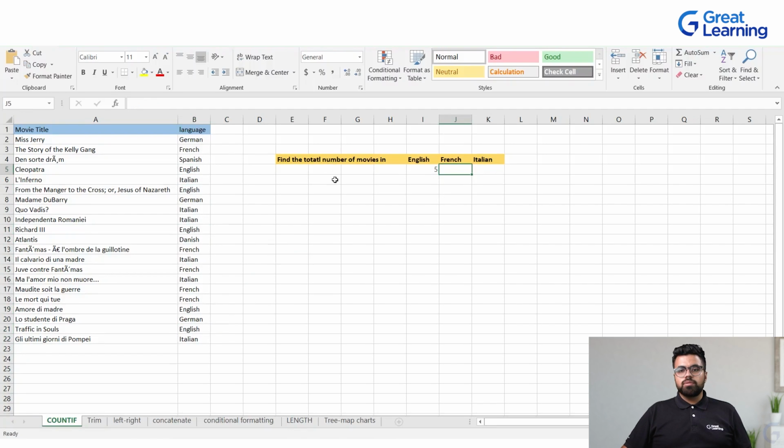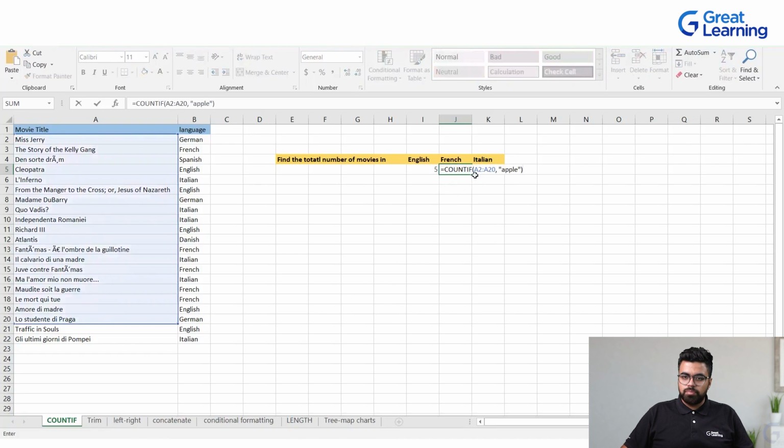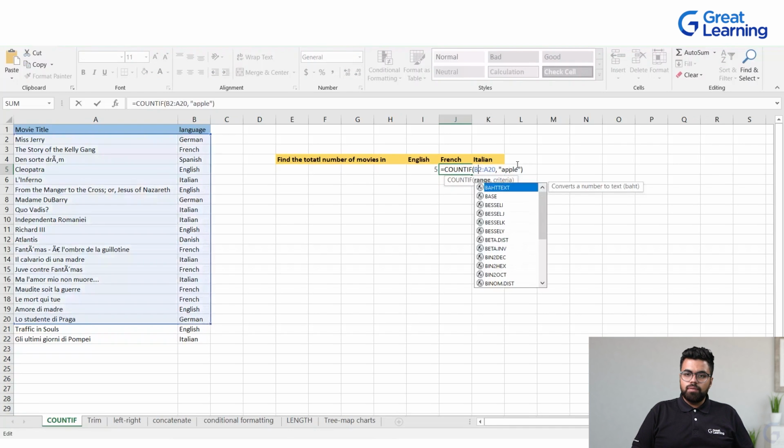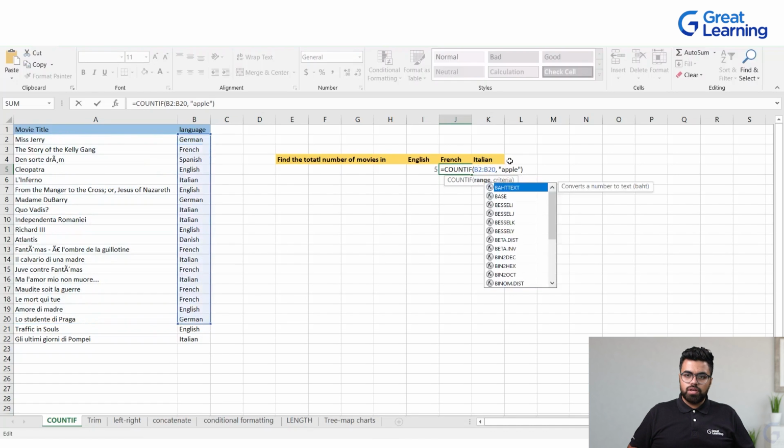So that's accurate. So similarly, if I have to find how many times the word French has repeated in column B, how would I do that? I'll just copy the same syntax that ChatGPT provided me, change the range from A to B, then A20 to B22, right?